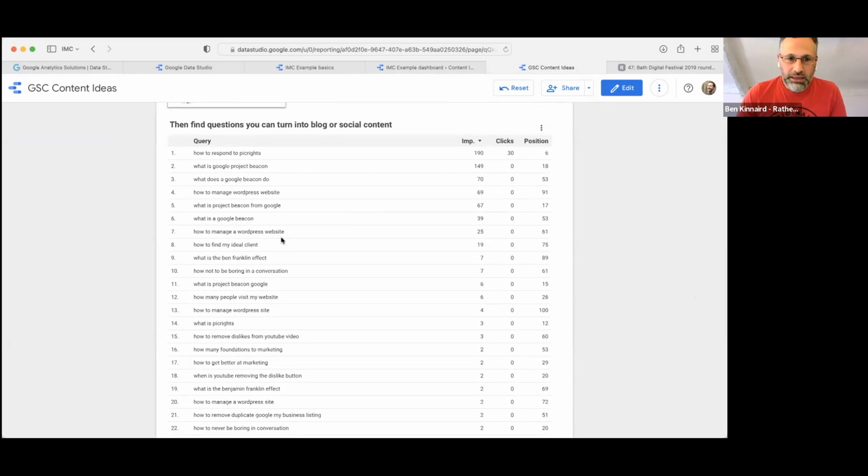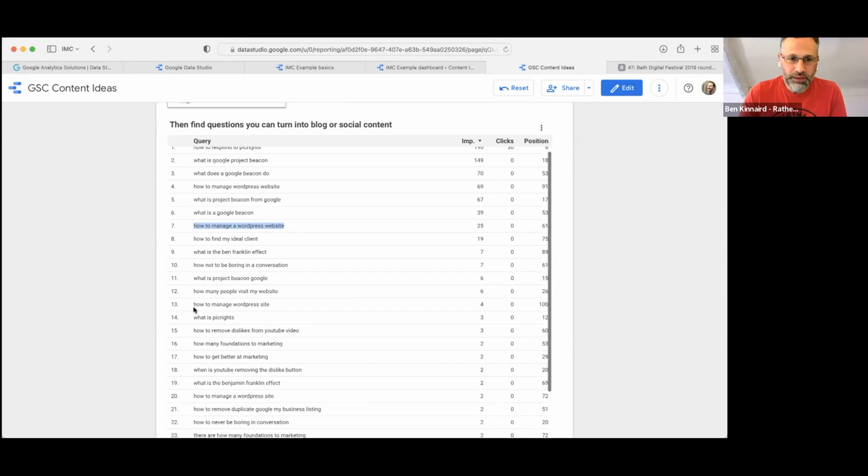And so we can see this might be quite useful to write about how to manage a WordPress website, because we can see that there are impressions for it, but our position's poor. It's position 61. If we want to become higher up, we might actually want to start writing content about that, which we haven't got that specific keyword. So it might be something good to look at. How to manage my WordPress site, very relevant.